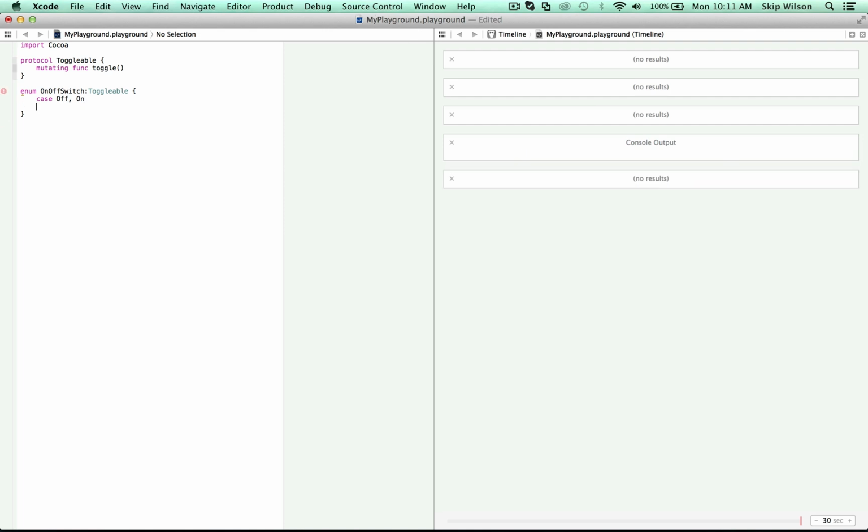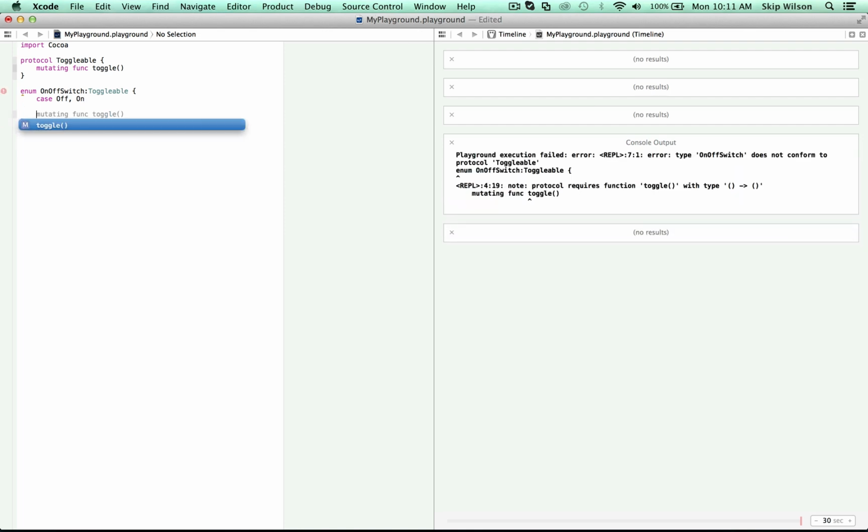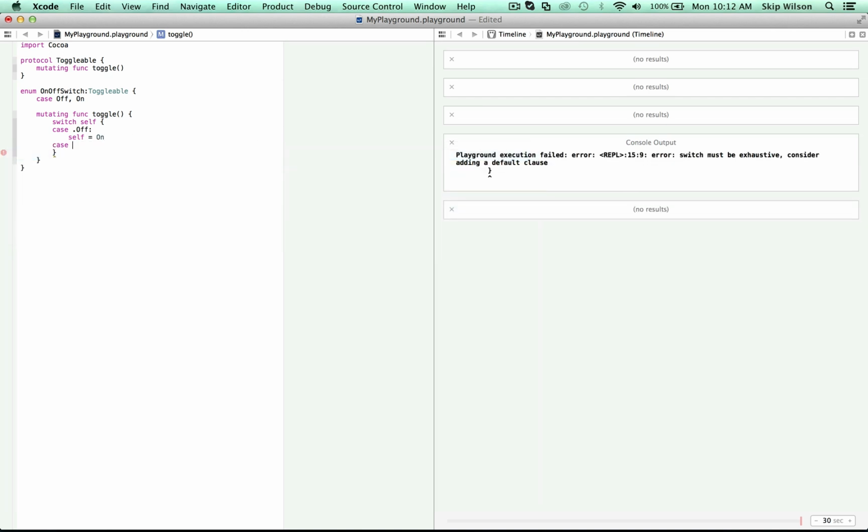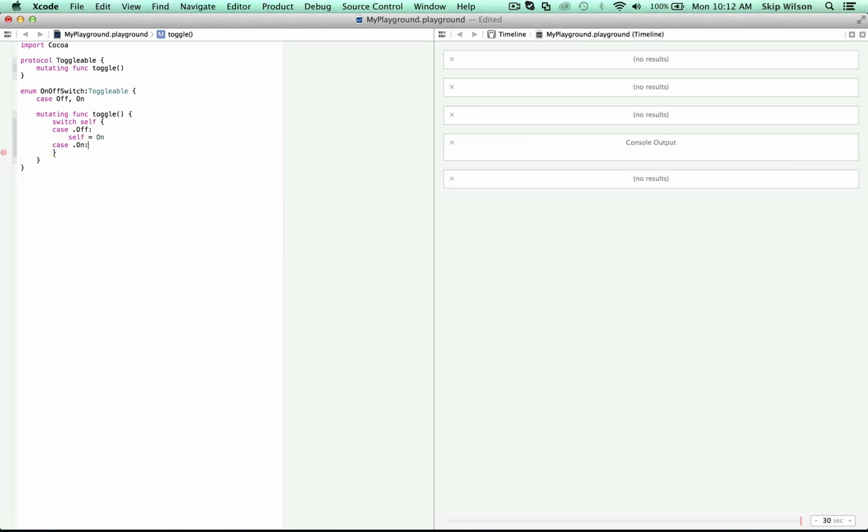And now it's requiring that we create this mutating method here. We can do a control space and that will automatically create it for us. And at this point, we're going to do a switch case on self, which means the enum itself, to see whether this enum is on or off. And we're going to toggle it. So if it's currently off, then we will write self is equal to on. And if it's currently on, then we will write self is equal to off.